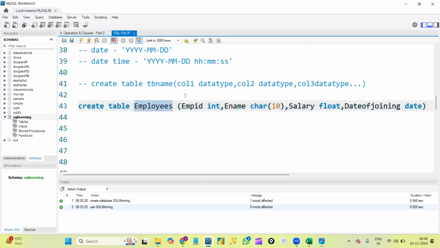Create table, then the table name. After writing the table name, within the parenthesis, we need to give column names, and for every column name, we will define data types accordingly. Am I clear, guys? Perfect.